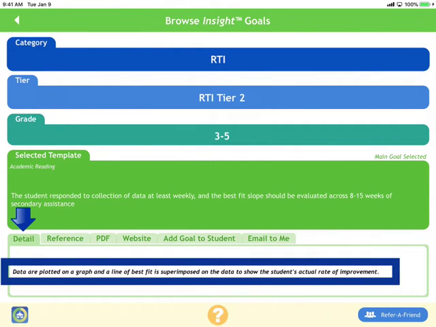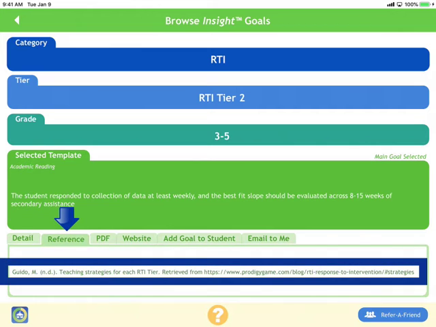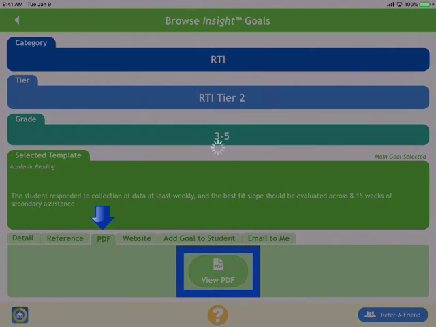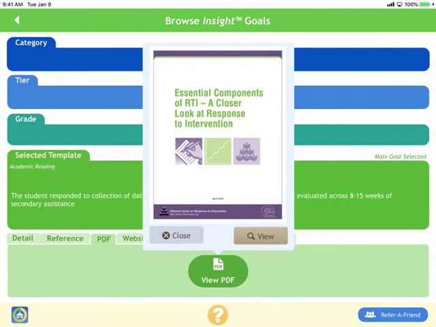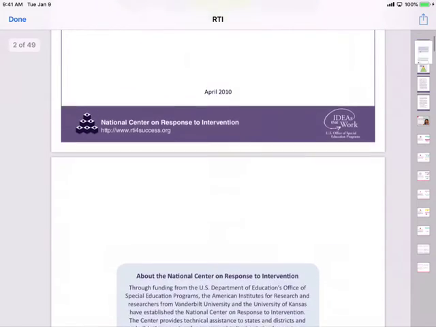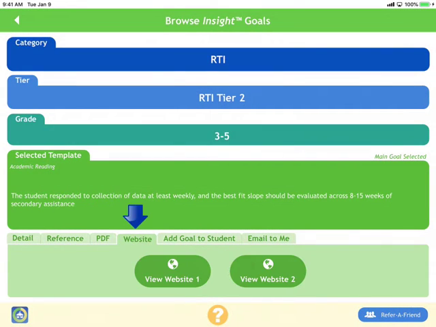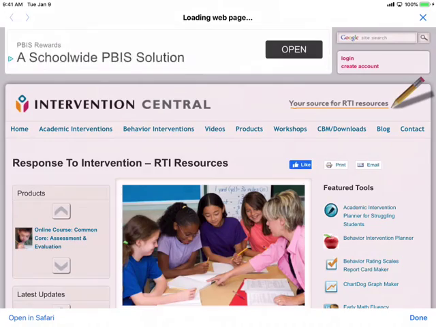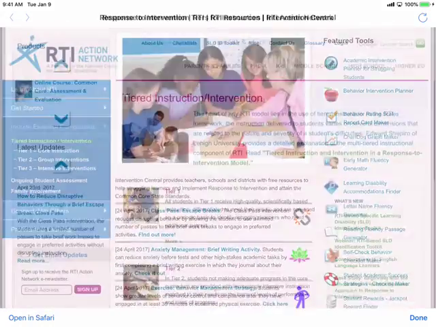When available, details are present. References to peer-reviewed studies can be found on the Reference tab. DataCapture has built-in PDF files. By simply touching the button, you can read the PDF built right into the system. Websites are also accessible if you have internet connection to enjoy additional research into the background of the Insight goal.